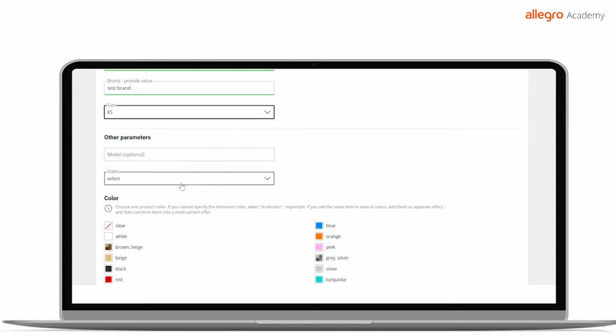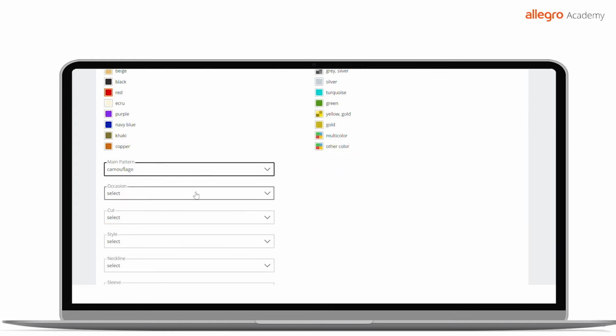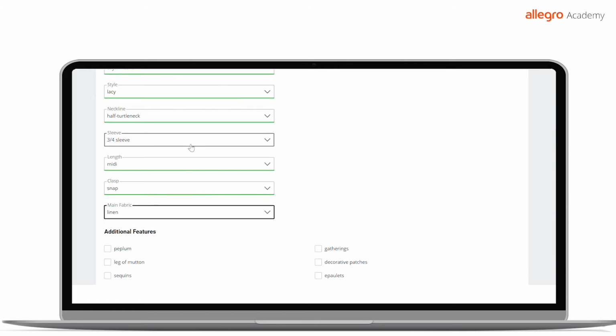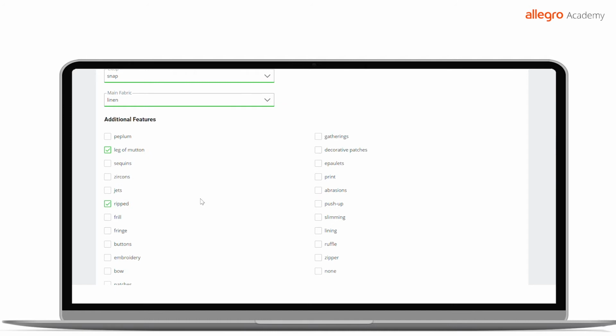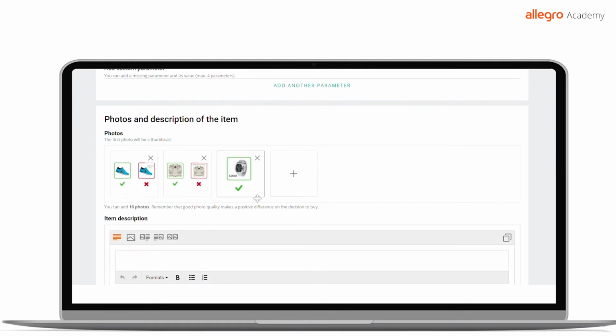Add other important parameters. Generally, the more, the better. This will make sure your customers have all the information they need to make a purchase and position your offers higher on the listing. Add any other custom parameters and then choose product photos. You can add up to 16. The first one will be the thumbnail.